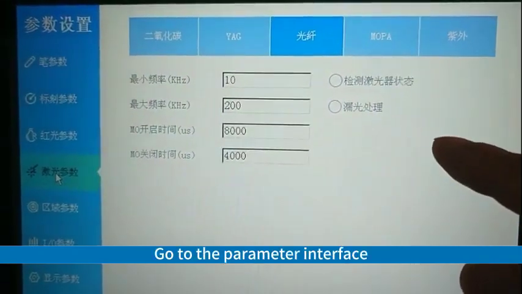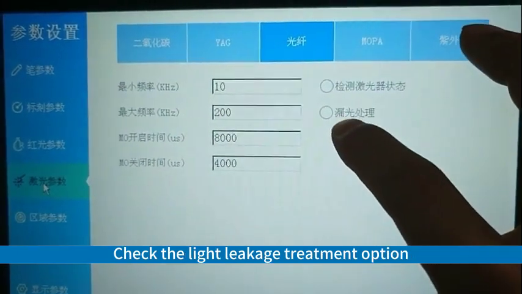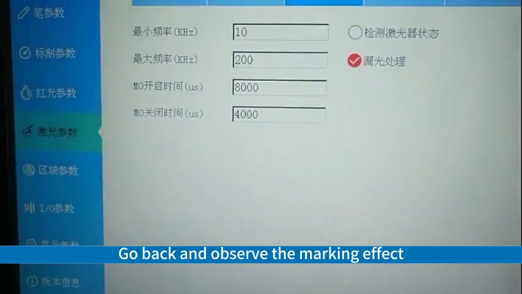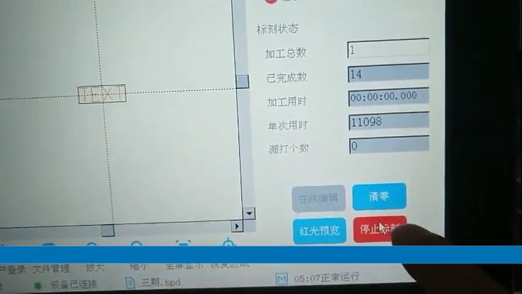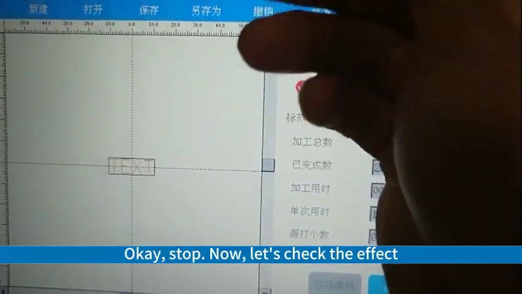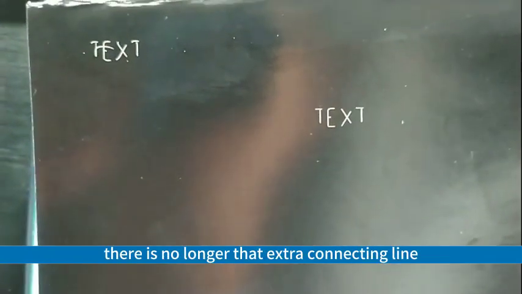Go to the parameter interface. Select the laser parameter menu. Check the light leakage treatment option. Go back and observe the marking effect. Start engraving. OK, stop. Now, let's check the effect. Between the letters T and E, there is no longer that extra connecting line.